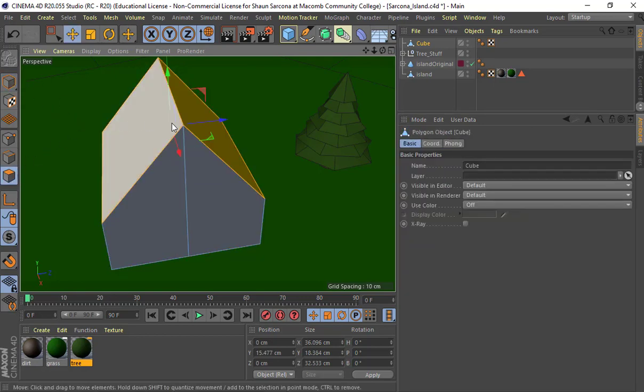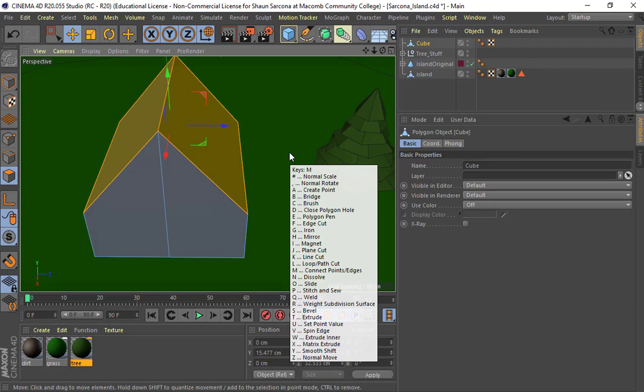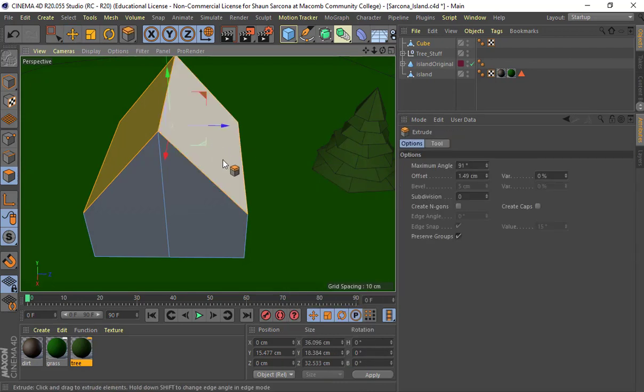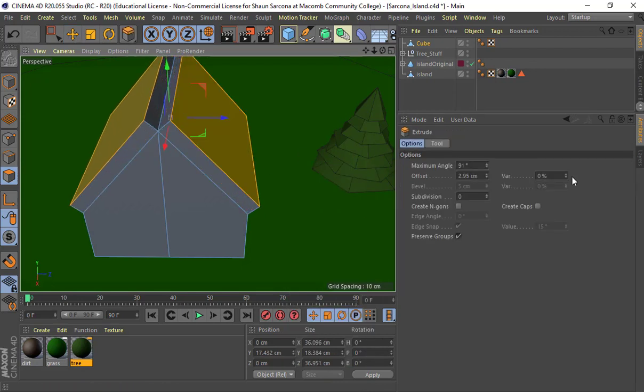That should have connected those. It did not connect those. Oh, I know why. Never mind. I'm going to go D again. Drag this up. So same thing.